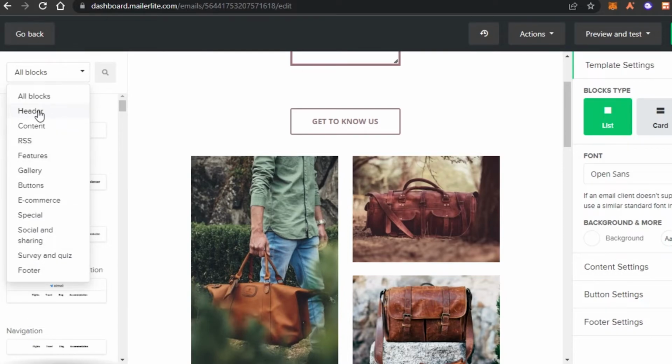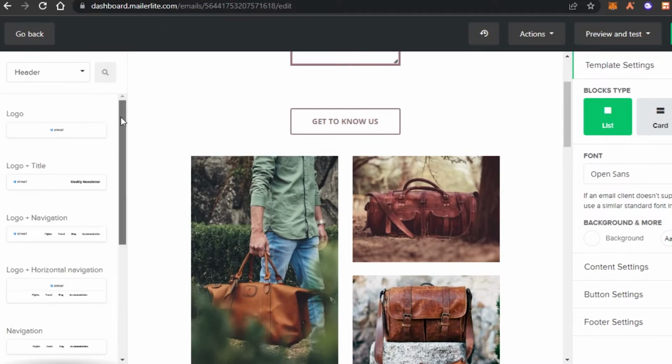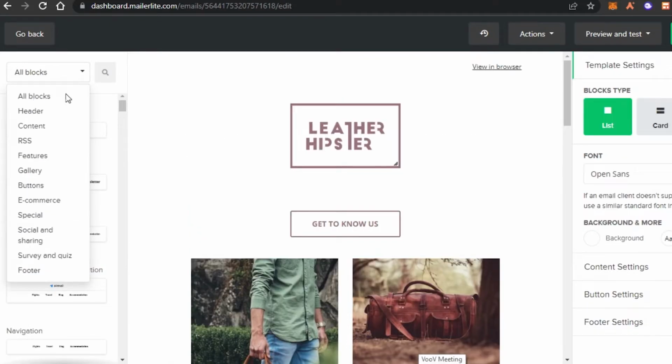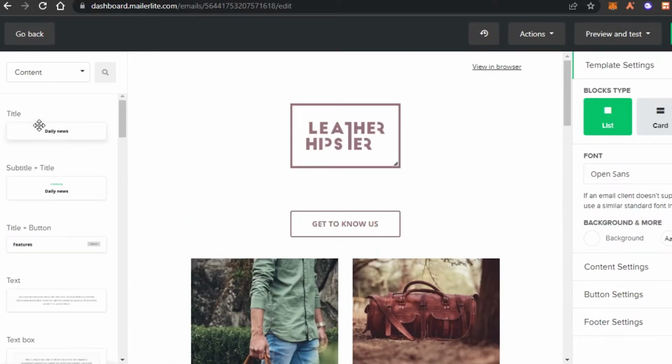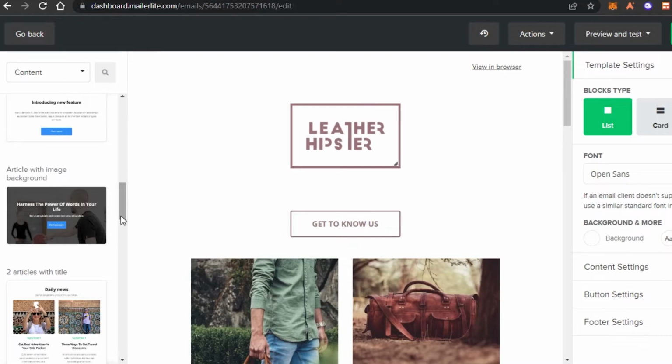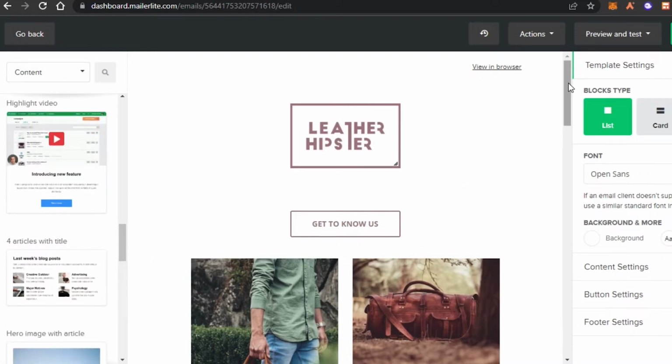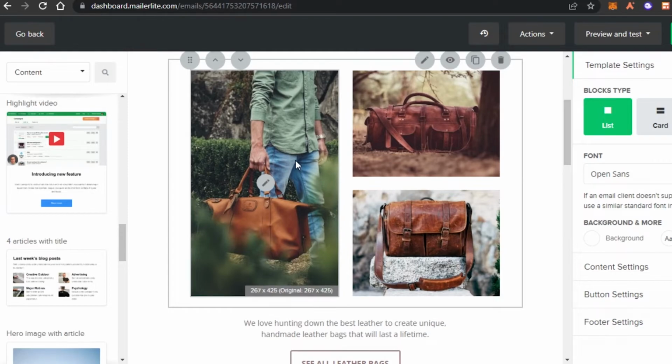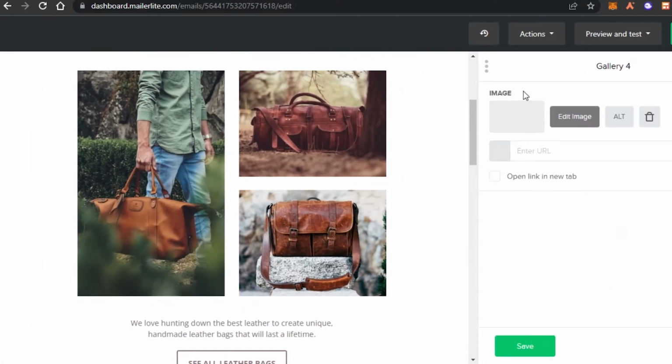So you can go to header and you can select from different header options that we get, and it will allow you to add them right here. Similarly, I can go to content, and in content, I can add a title, a subtitle, text, textbook. We can add our articles right here to our email. So you can see we have image options. So I can just simply click on this edit button and it will allow me to add different images and I can edit them out.